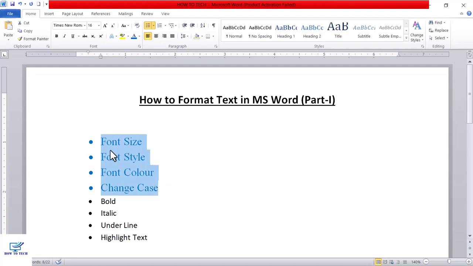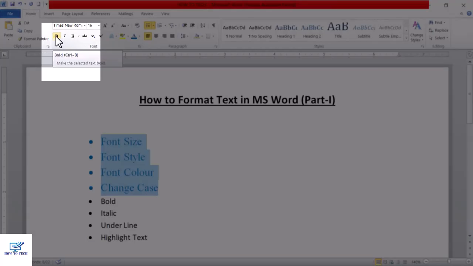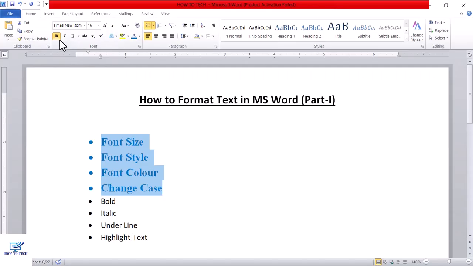Then I am again selecting this to apply bold, italic and underline. Here if you want to bold the text, click on this. Font text will be bold. Then if you want that your text show italic, then click on this I. The text will be italic. And if you want to underline this, click on this. The text will be underlined.